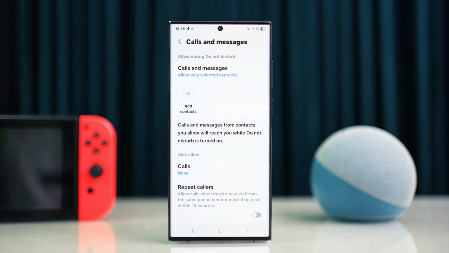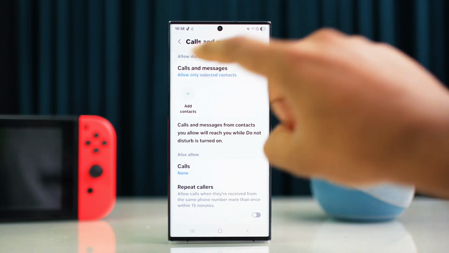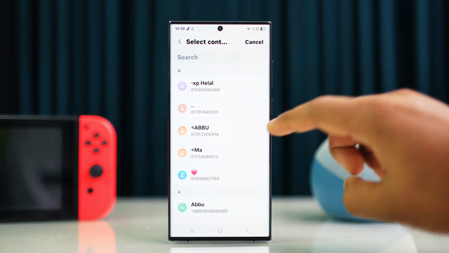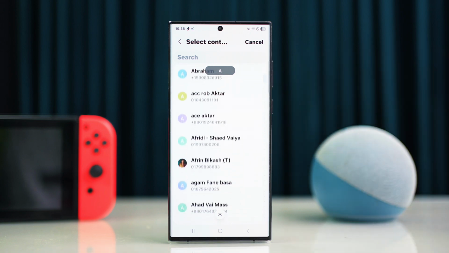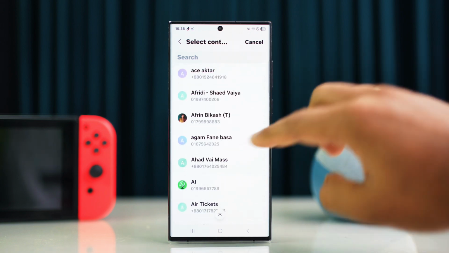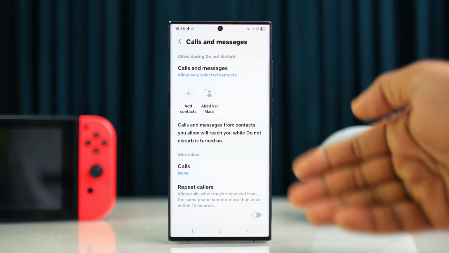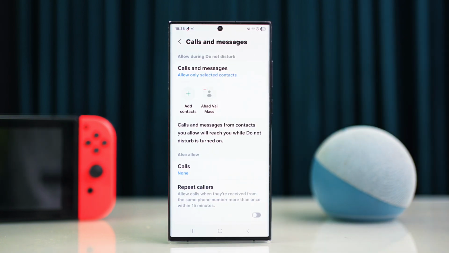After that, tap on Add Contacts. Now choose the important contacts you want to allow during Do Not Disturb. Like I'm going to choose anyone from here, then tap Done from the bottom. Here it is. Alright everyone, that's how you let specific contacts ring or call you even when Do Not Disturb is on your Samsung phone.